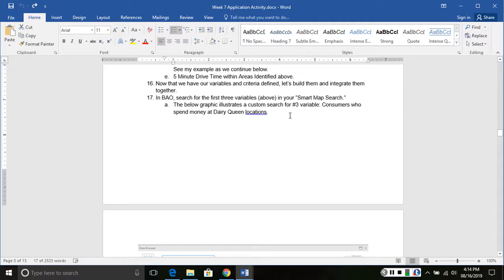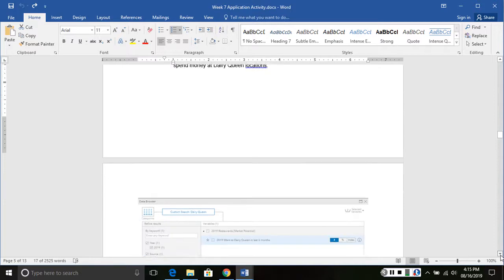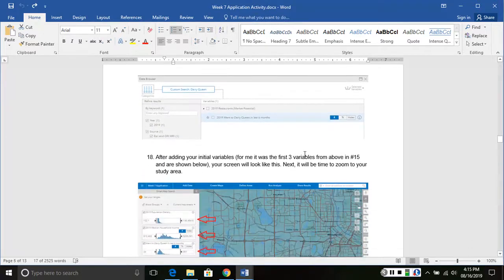So as you can see, part of this is originally doing the research, and then we will see if we can find those variables. And you may not find every single variable that you're looking for, just a limitation in some of the data that's provided through Business Analyst. But I'd be surprised if you can't find 4 to 5 variables that could work with what you might have. So let's start off here with a custom search right off the bat for our third variable that we mentioned above, which were the number of consumers who spend money at Dairy Queen locations. So in the graphic here, you can see what that would be, and I'll take you through how that looks.